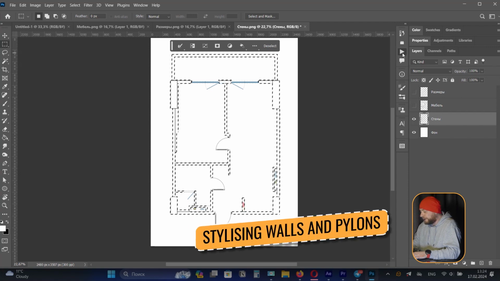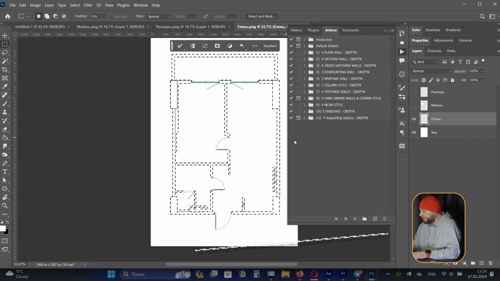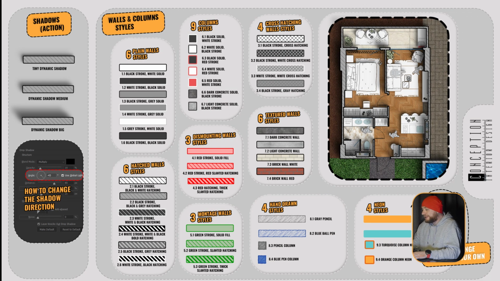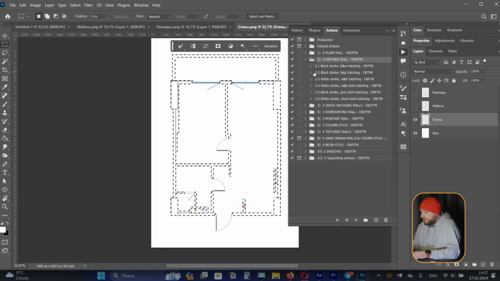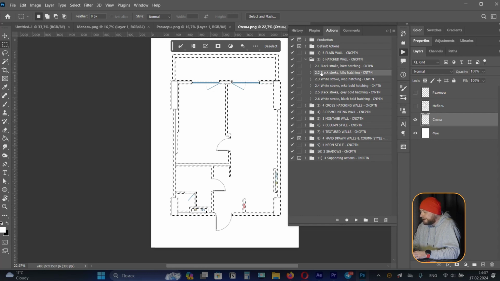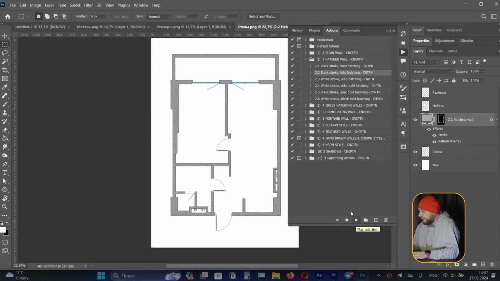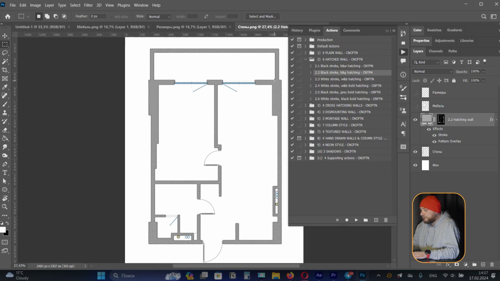Go to the Actions panel. And here you have a choice of 11 folders where you can choose not only the wall style but also other actions. You can see all the wall options we have developed in the instructions that come with the files you downloaded. I'm going to choose a wall with a black outline and a gray fill with a slanted edge. Once we have selected the action we want, we press the play button at the bottom of the window and all of our walls are filled.